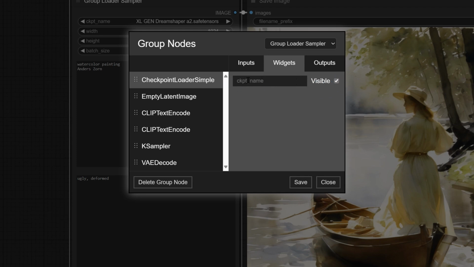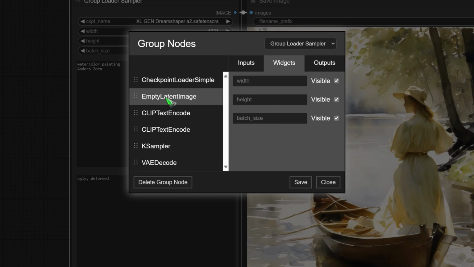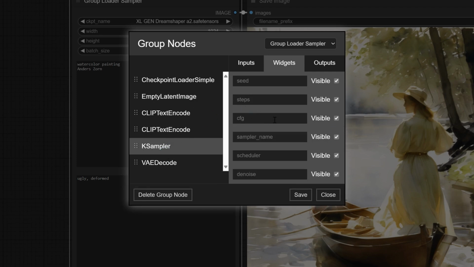In the case of the checkpoint name, of course, I want that to be visible. But in the case maybe of the latent image, I have a batch size and I always have that on one, so I don't have any need to see it. Let's make it invisible. And also in the sampler, we have the denoise, and I never change it in the first sampling step. It's always on one. I don't need to see it.